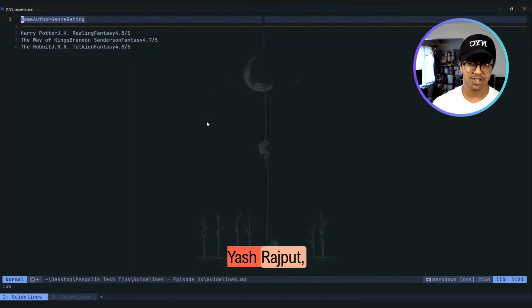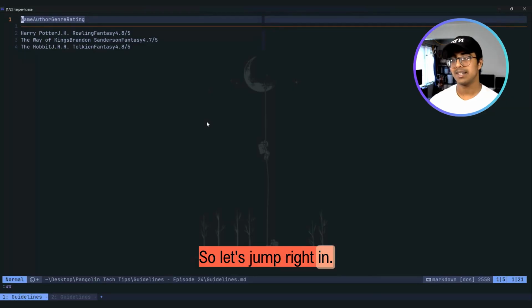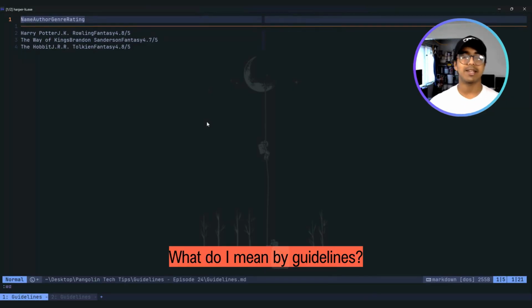I'm your host, Josh Waterford, and today we're learning about guidelines in NeoVim. So let's jump right in. First up, what do I mean by guidelines?